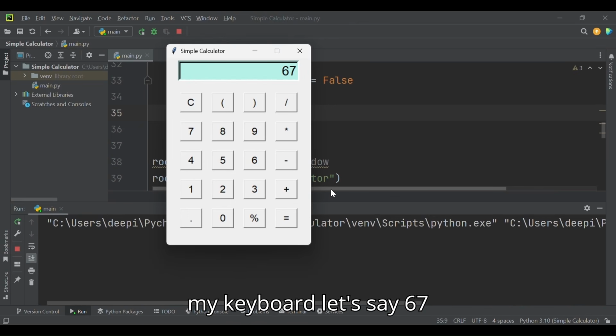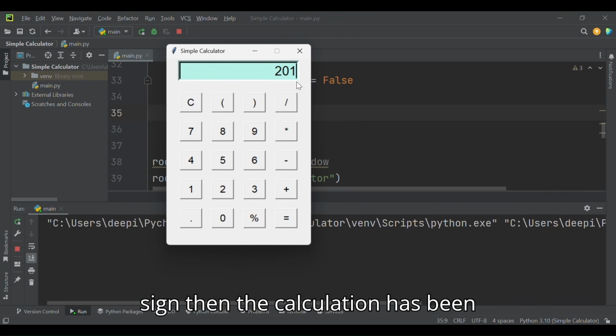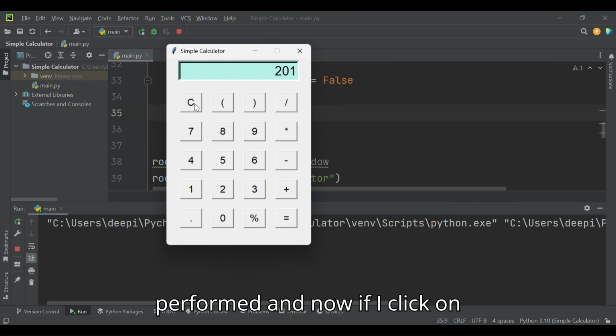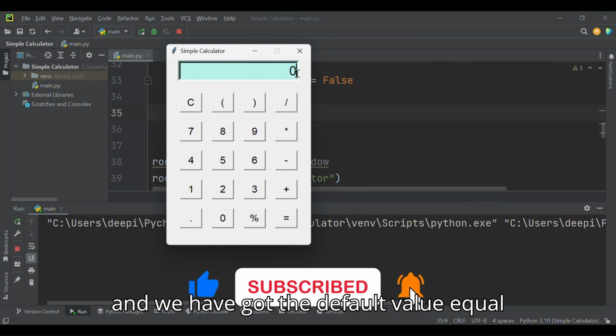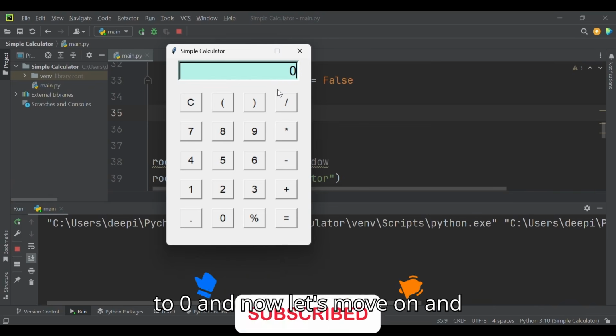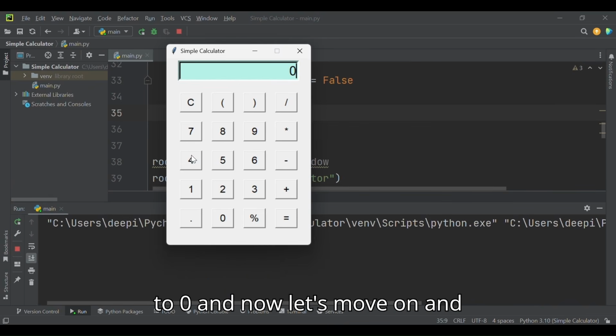Let's say 67 multiplied by 3, and if I press equal to sign, then the calculation has been performed. And now if I click on C button, then everything is cleared and we have got the default value equal to 0. And now let's move on and code our numbers and operators.